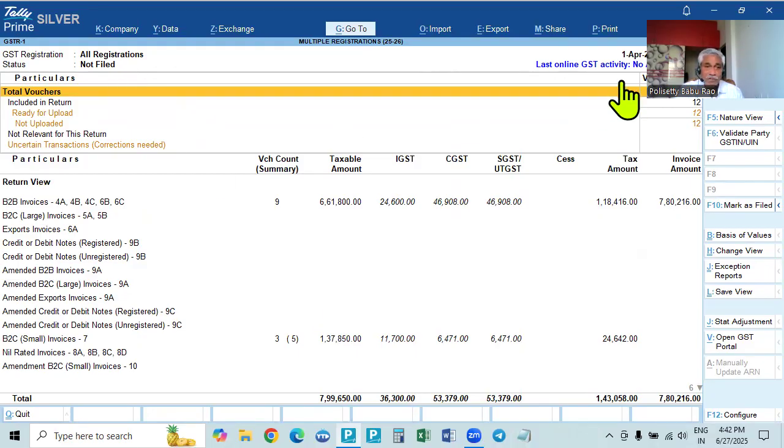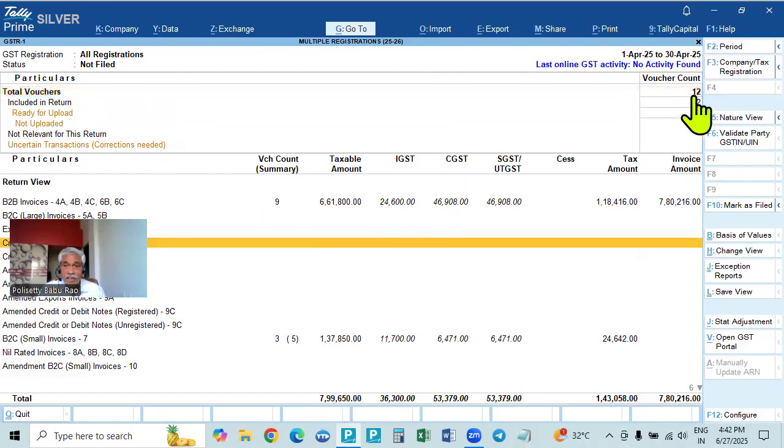Here also, it will show all the registrations. There are only 4 registrations, each with 3 sales, so totally 12 vouchers are there. But this is to see just the total sales for all the 4.